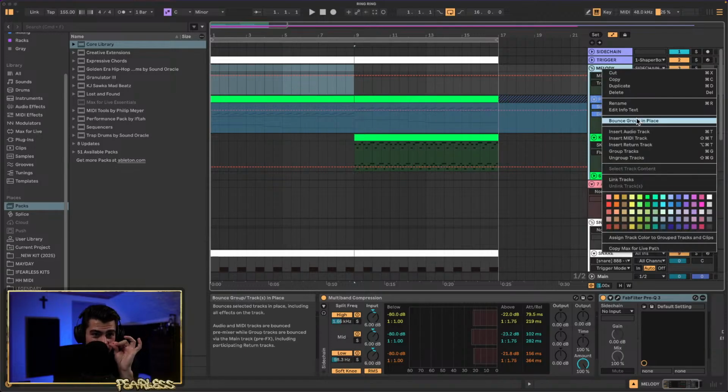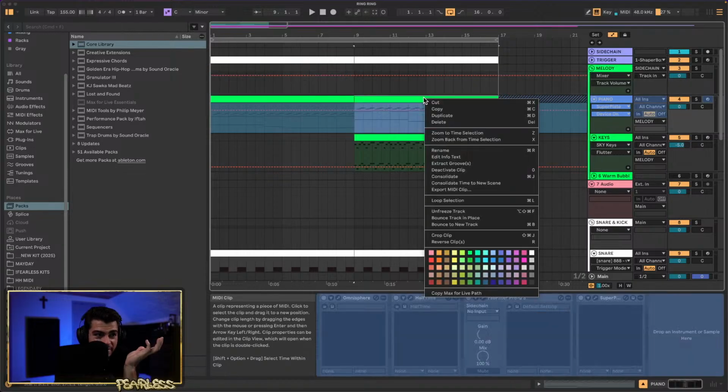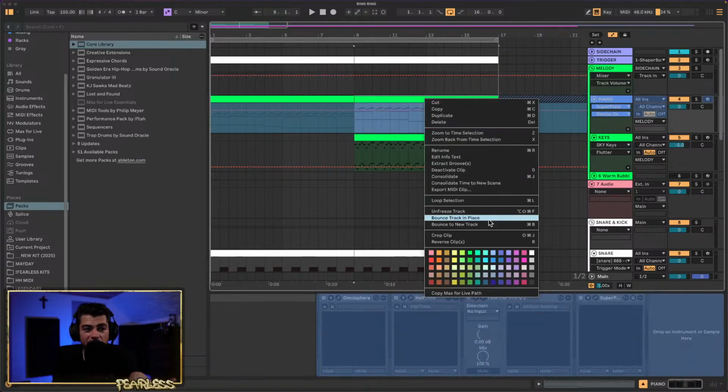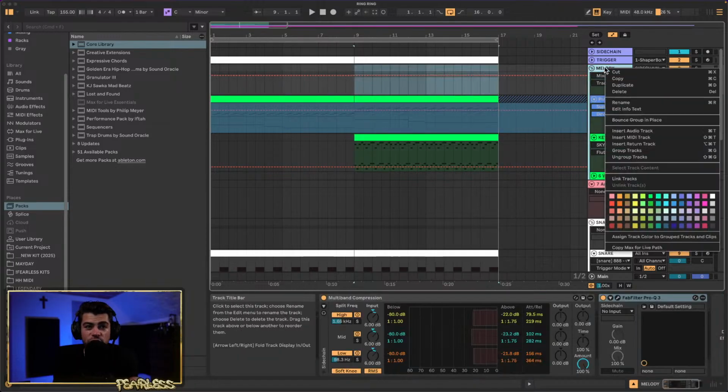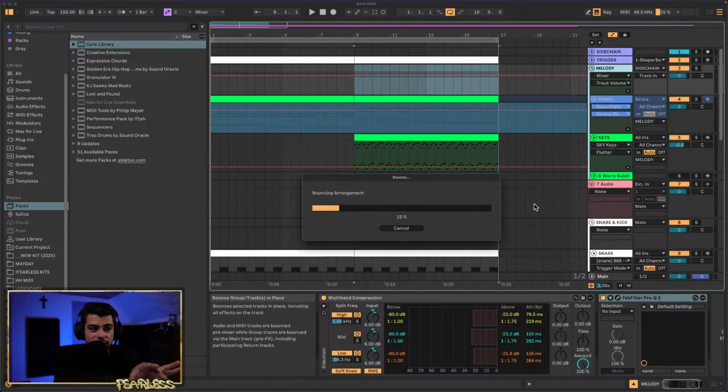You have one option. Normally you can bounce track in place or you can bounce to a new track. Well, when you're doing the group, you only bounce it in place. So what it's going to do is take your group and turn it into one audio track. It's not going to bounce it to a new lane, which maybe they'll add in the future. This is the first day that the beta has been released, so they could still be working on things, all right? So don't hold them to that just yet.